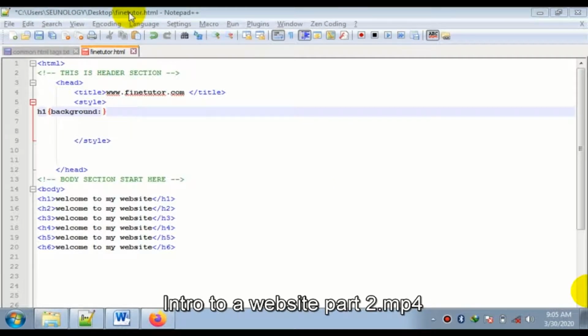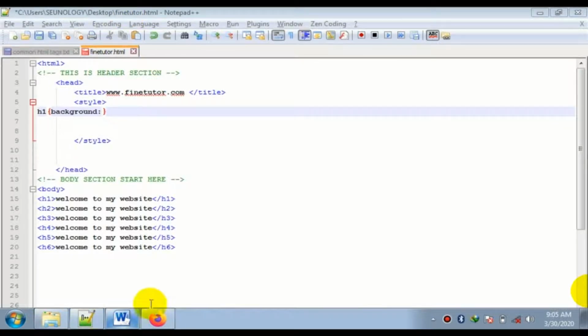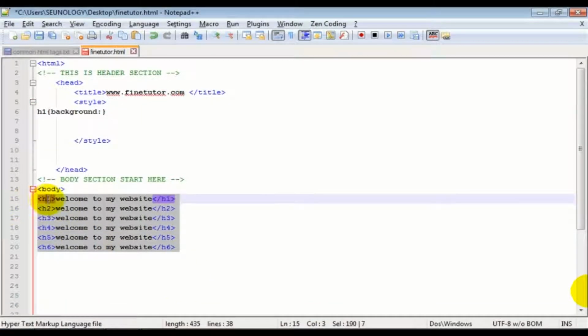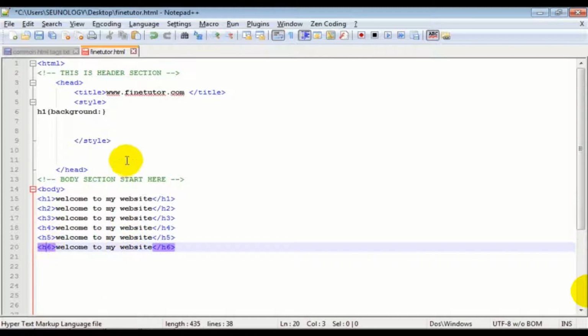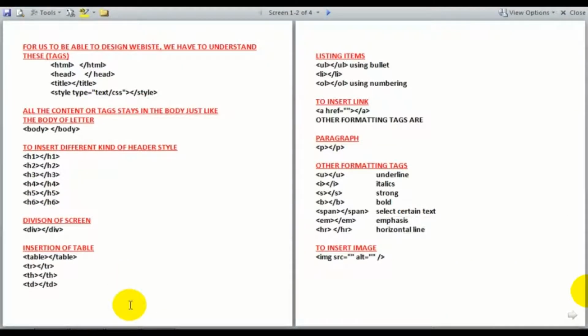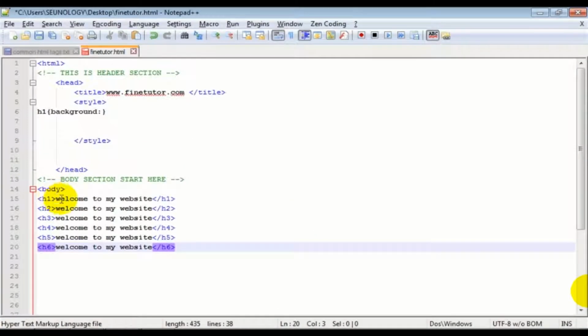Hi, welcome to the second part of this tutorial. Remember the tutorial we have done before? We talked about the header section, which is header 1, 2, 3, 4, 5, and 6. Right now we want to talk about another tag. So remember I said in the first tutorial, I want to give this header background, those items in the header. Welcome to my website. Can you see?